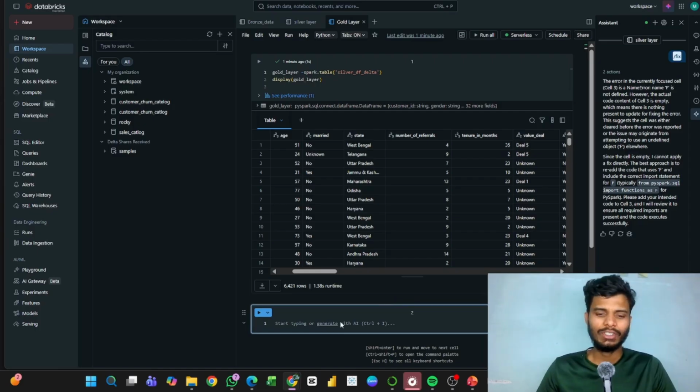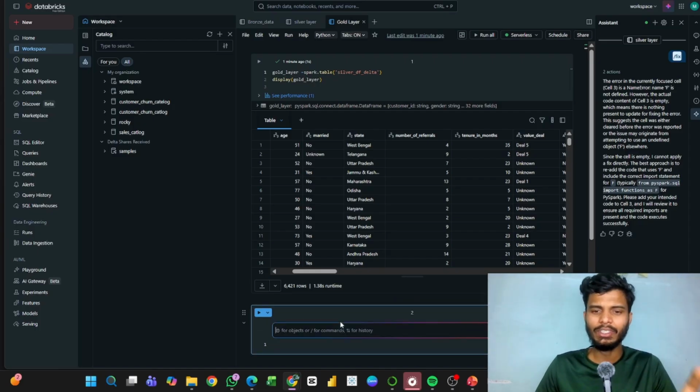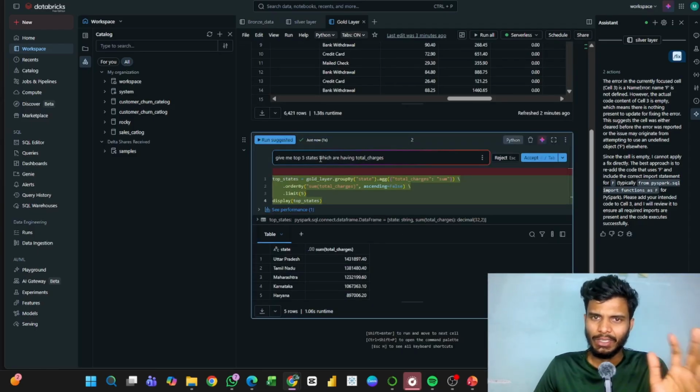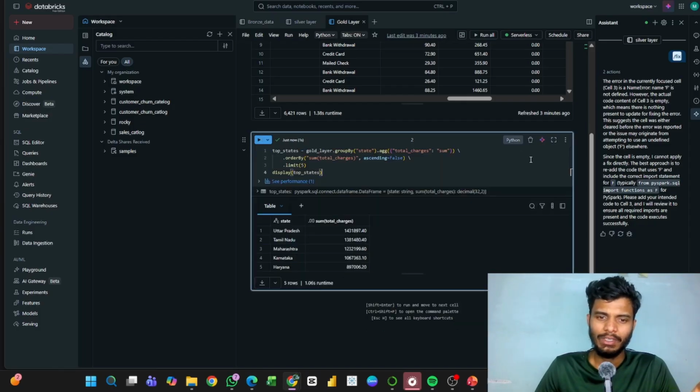I will simply take the help of the AI assistant. So I'm just going to write the prompt. Here I give the prompt to the AI: give me the top 5 states which are having total charges. I simply run this code, and this gives me the top 5 states. So this is one insight that we can use for our dashboards or machine learning models.